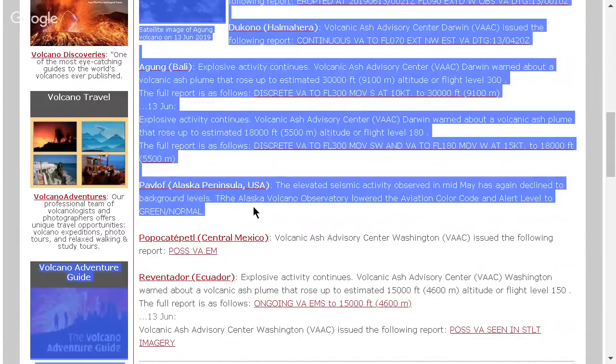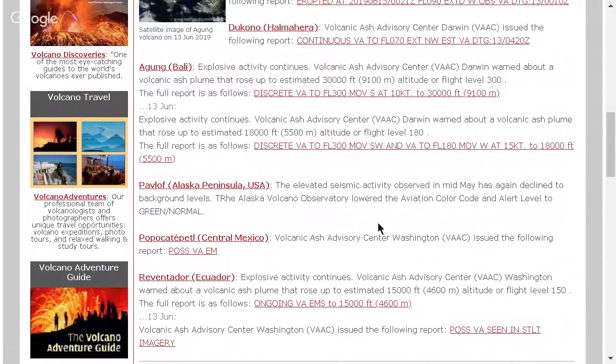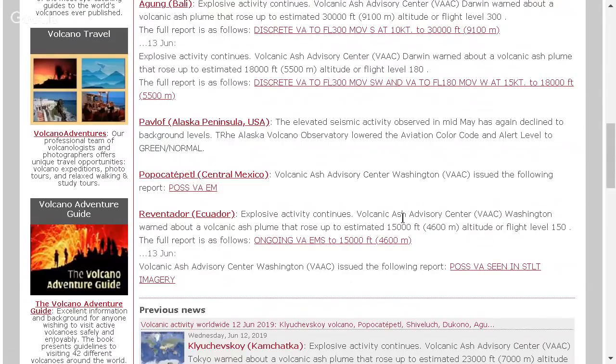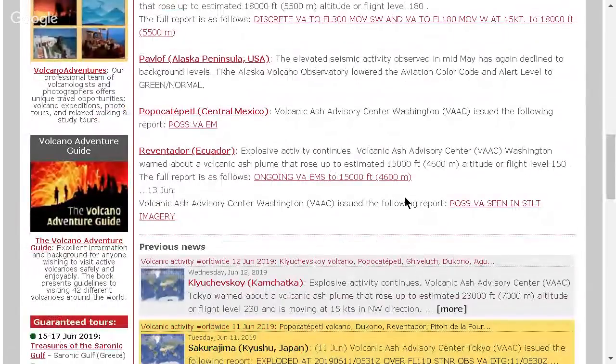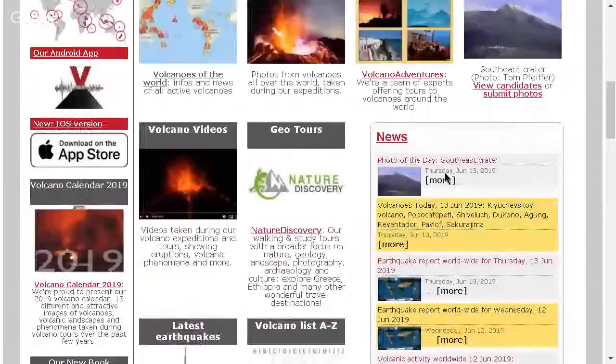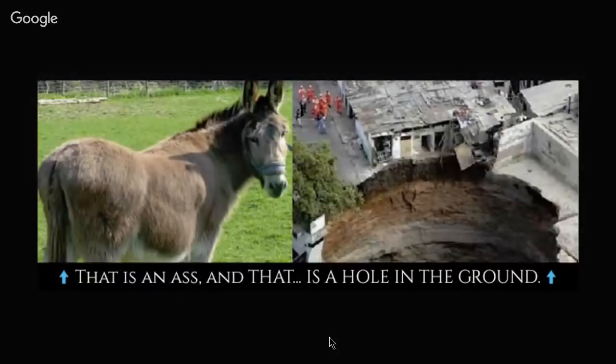Pavlof on the Alaskan Peninsula, now on the list, although returned back to an alert code of green. So seismic activity has declined to background levels. Pavlof on the list to indicate that it's off the list. Popocatépetl, possible emissions, which is located in central Mexico. And Reventador, please do not attempt to do a backflip over Reventador, as it's producing a 15,000-foot ash plume, and you will become part of the atmosphere. Move on to that is an ass, and that is a hole in the ground portion of the live stream.